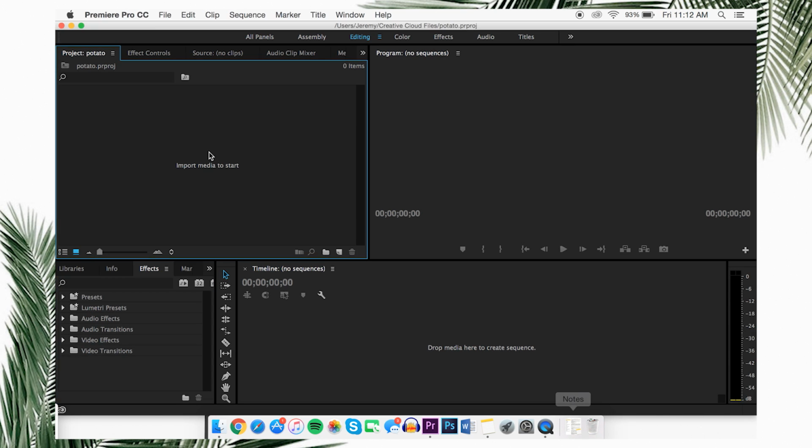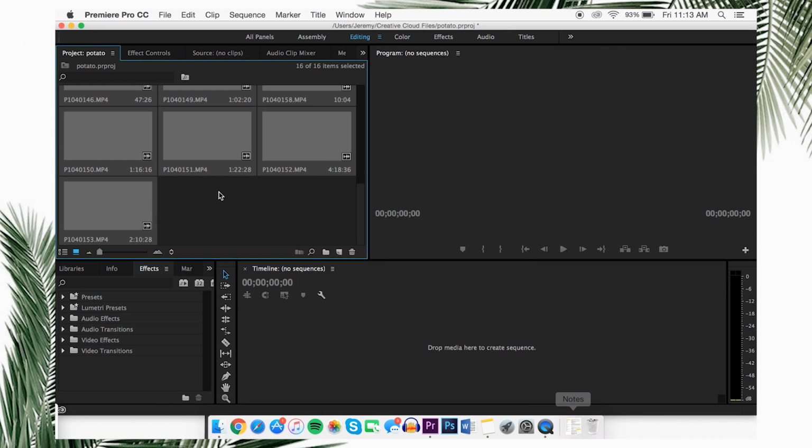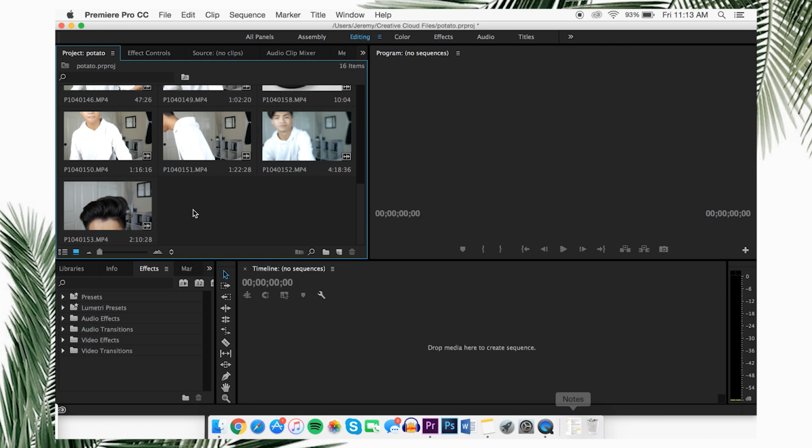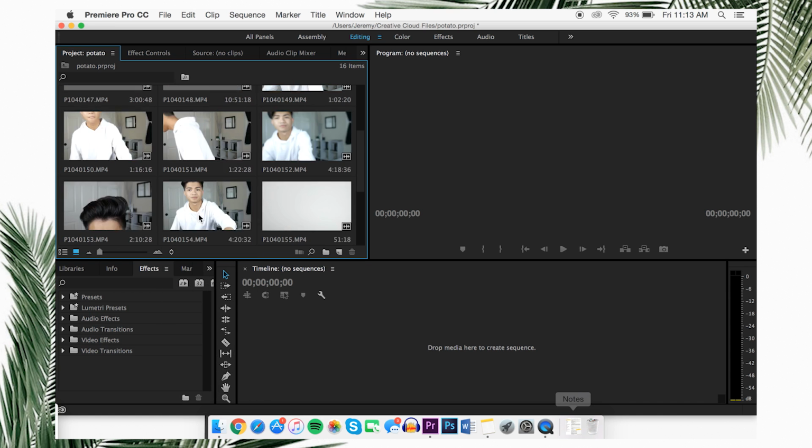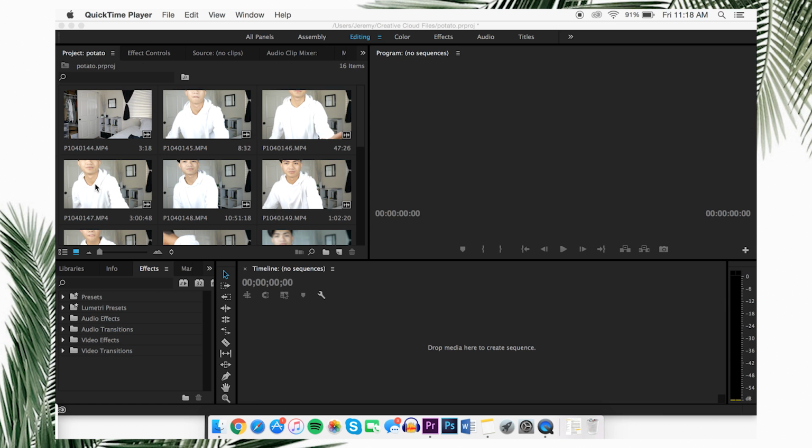So my second step is importing all my clips, and usually they'll be out of order, so I go ahead and click this little arrow icon and just switch it to name so it's more organized. So now it's time to do the basic editing.